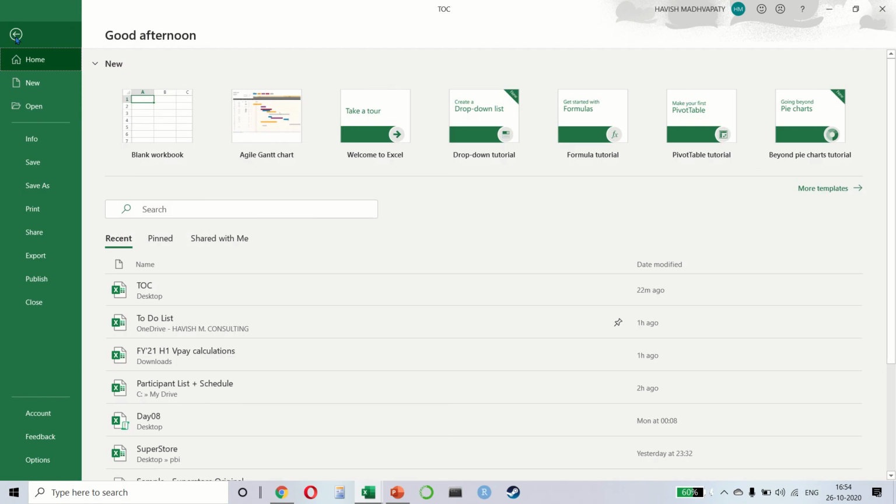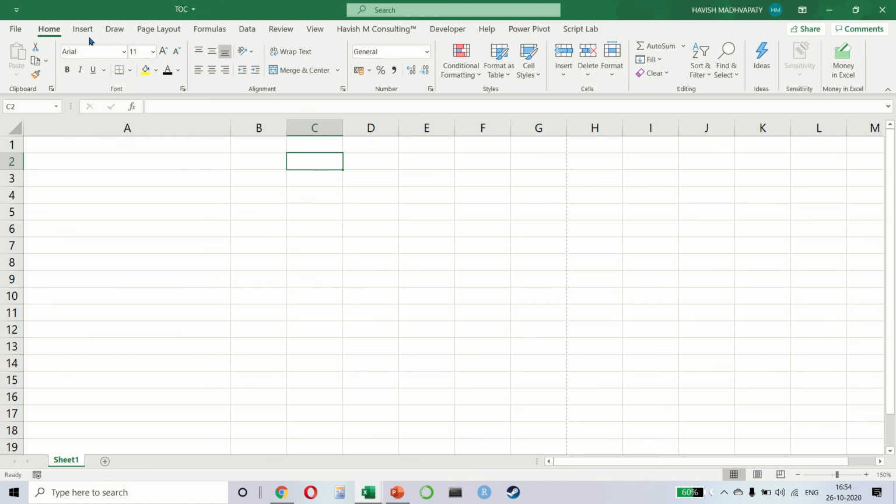Great. So we have gone through the file and seen all the different options that are available. And then in the next lecture, we will start with the Home tab.